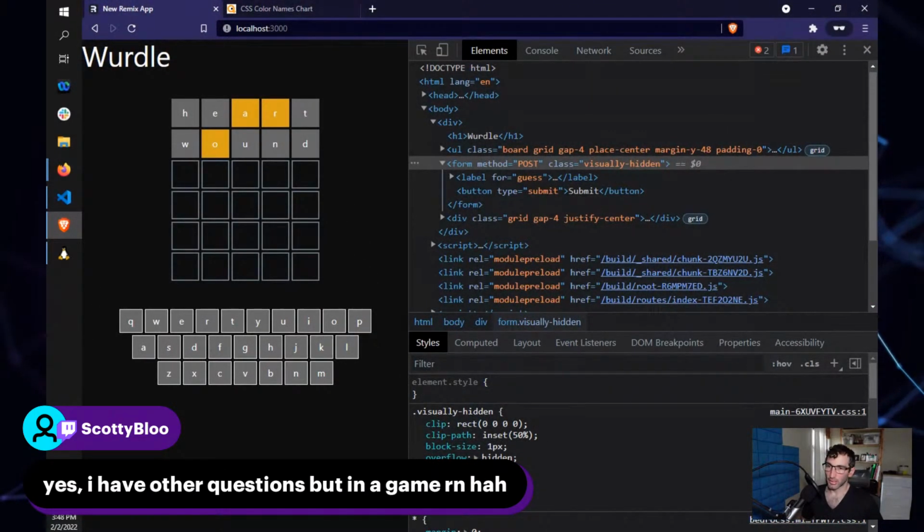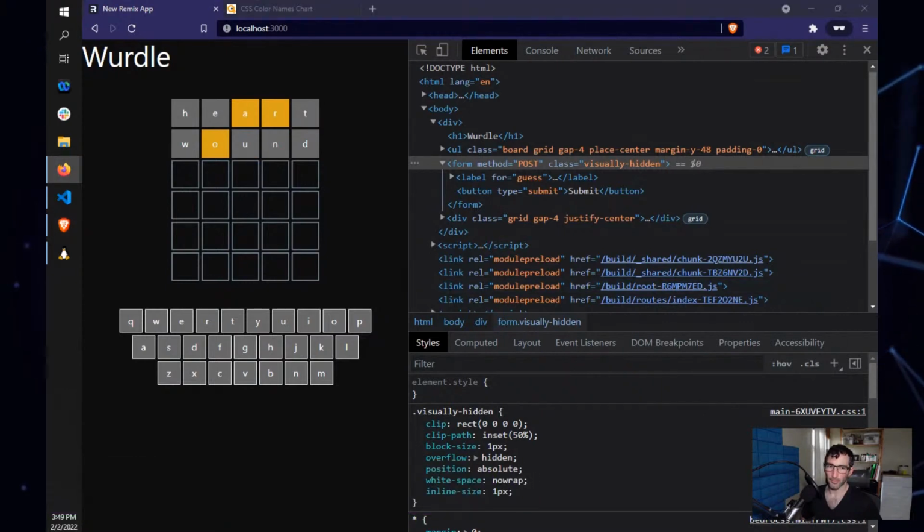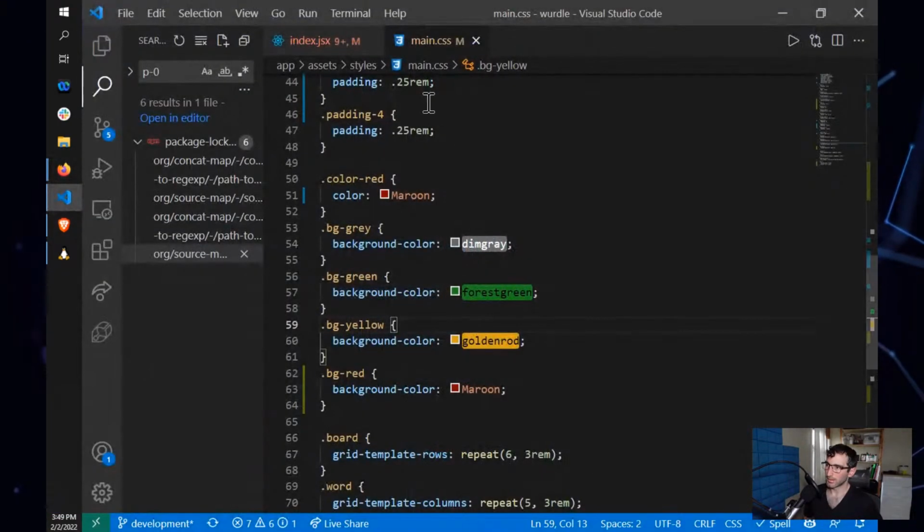Okay, coloring the letters that we've guessed. I think this is going to be somewhat easy because we can basically loop over all of our guesses, or loop over the letters and then check if the words contain the letter that we're looking at. Let's see how that might look.